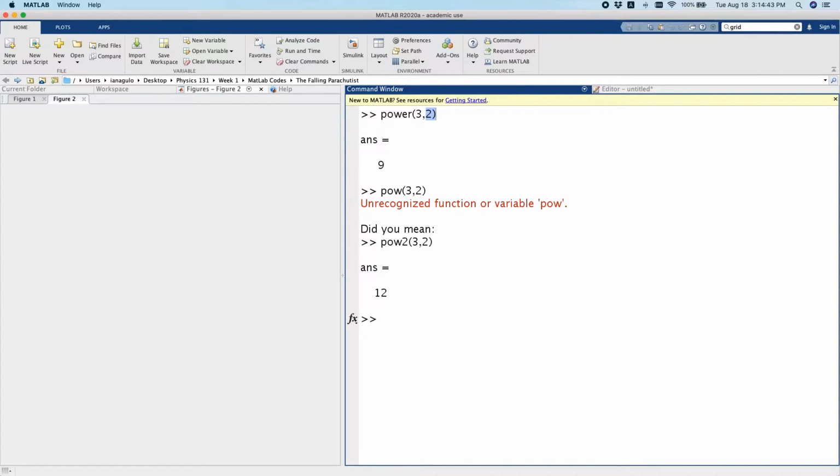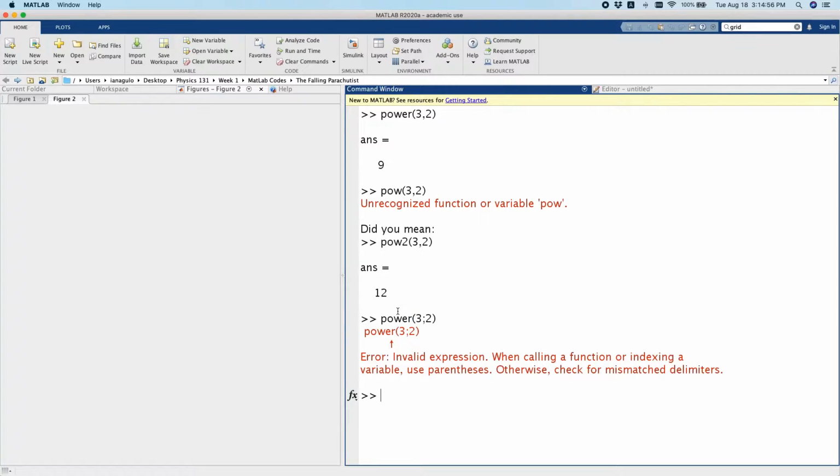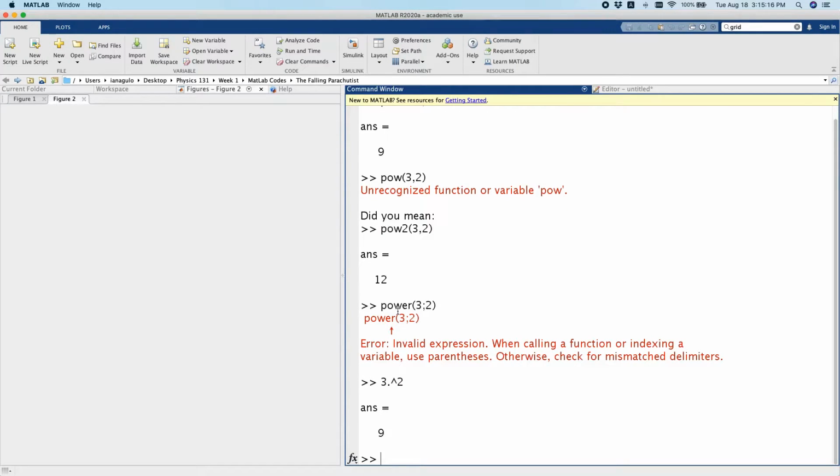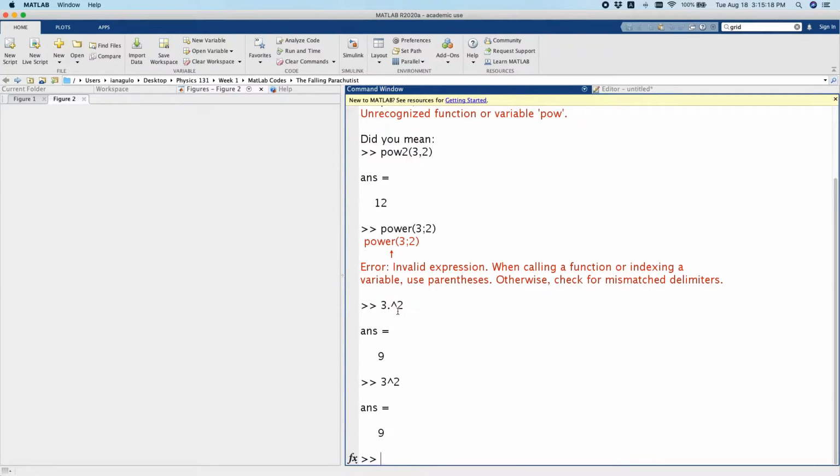Using a semicolon like so in MATLAB is incorrect, and MATLAB will send an error message. It is the same case for Python. In MATLAB, you can also use base number caret exponent as shown, to obtain the power of something raised to something.